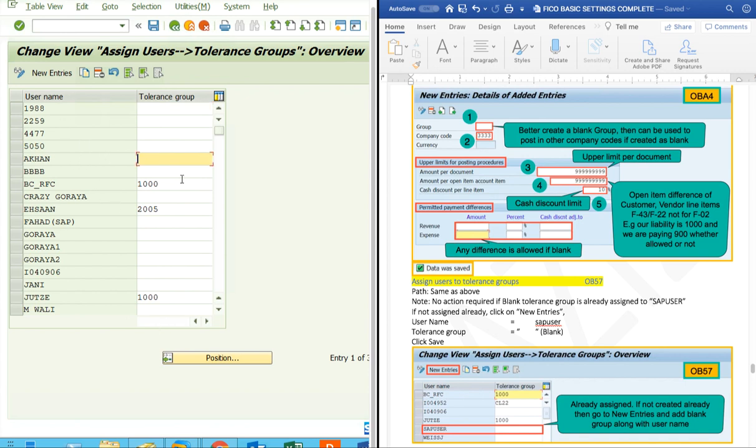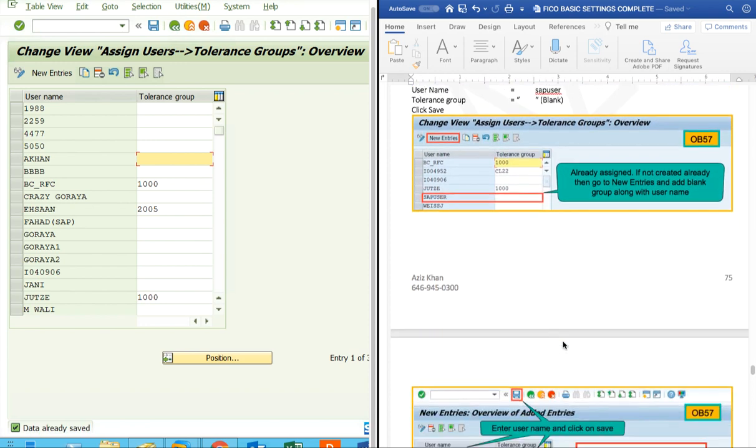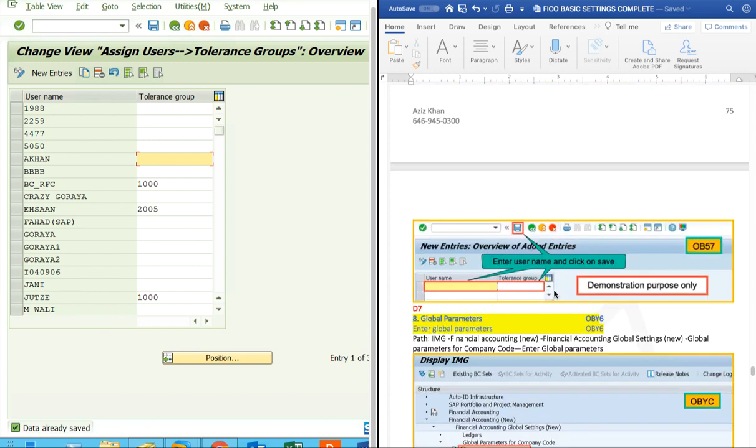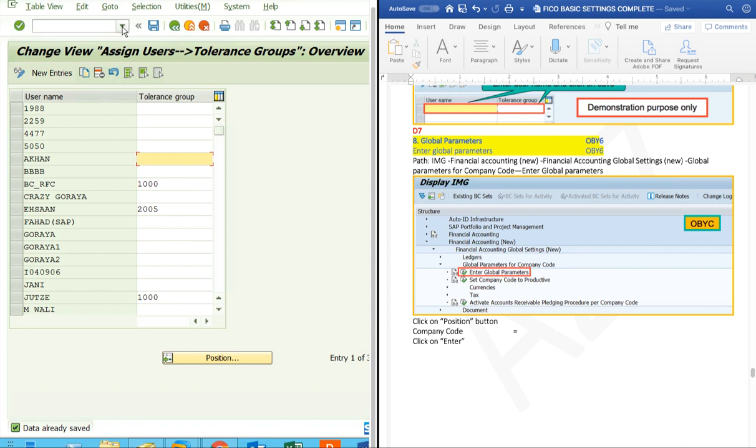So my ID is this one and it's already assigned. Because I have created a blank, the blank is assigned. If I create 222, I have to enter 222 here. It's already saved. Now we have completed our enterprise structure.